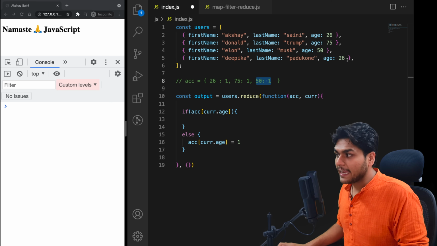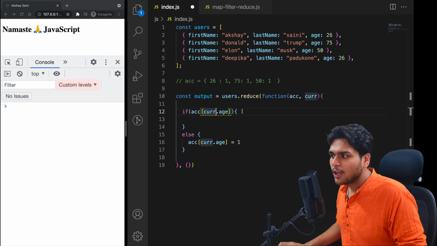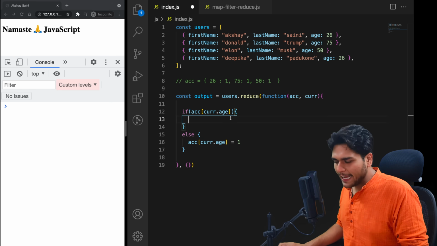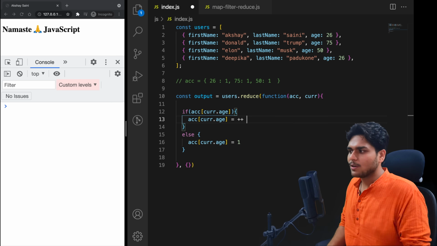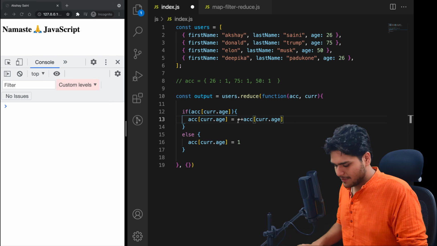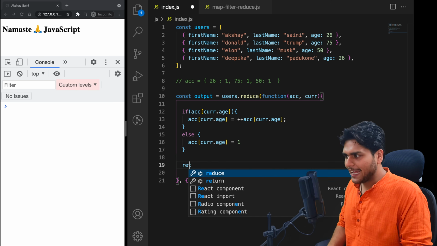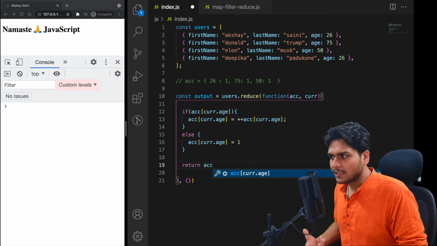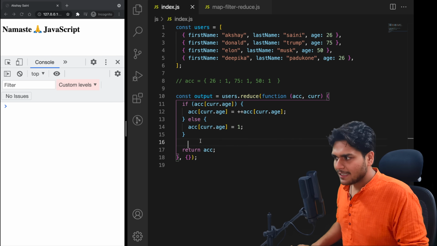Now is the tricky and interesting case. If our accumulator of current age, or accumulator of 26, is already present, what will we do now? We will just do a plus plus of accumulator of current age, and it's simple, right? That's all we need to do, isn't it? And we will just return our accumulator from this function. Simple, right?